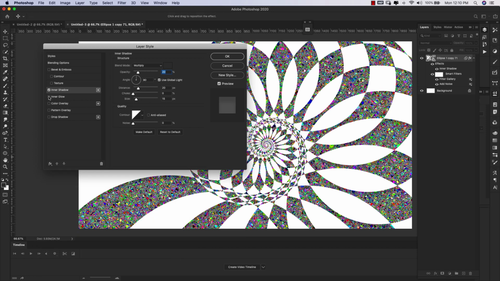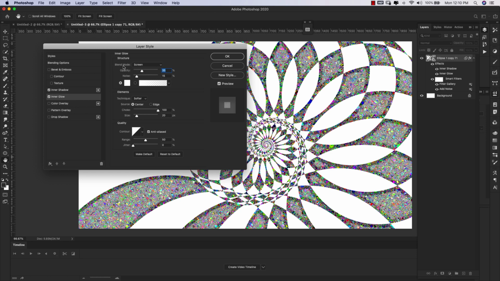We're also going to add an inner glow to this. So I want this to look kind of like a bevel where you're getting light on the top and then you have this bevel that's showing up here. So for that, we're just adding that inner glow. Our blend mode is screen, opacity 35. I added a little bit of noise to that, so 15% noise. Our color is white and it is a solid color. Technique is softer, source, center, choke 100%, size 20 pixels.